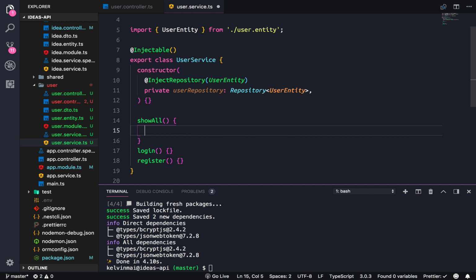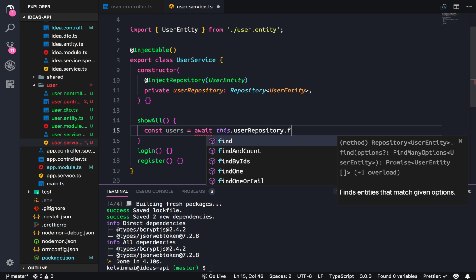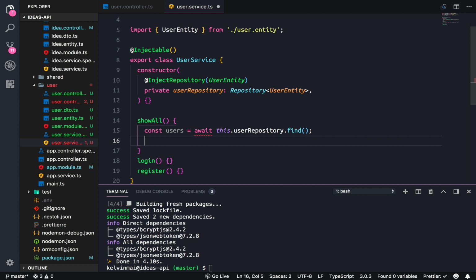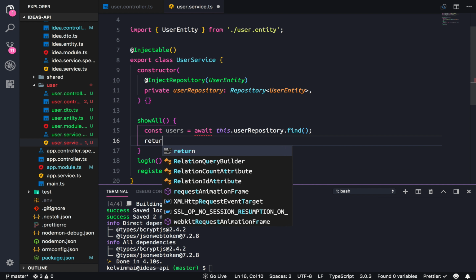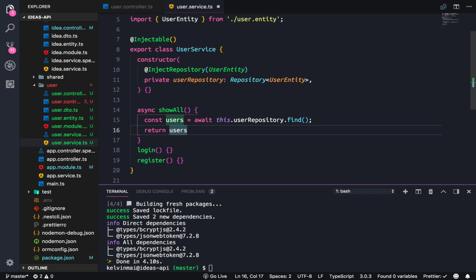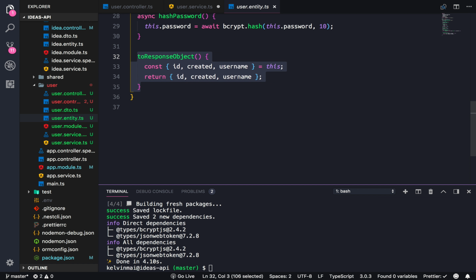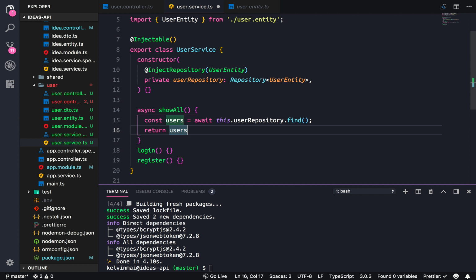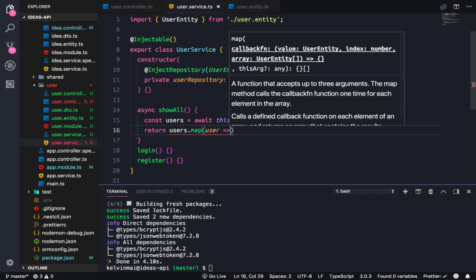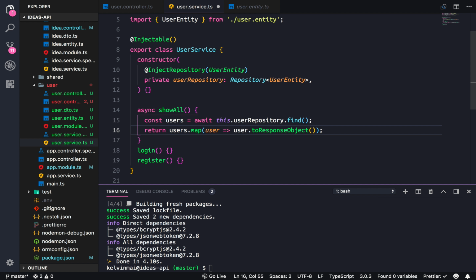So the show all should be pretty simple. We're just going to do a const users equals await this.userRepository.find, and return users, whoops, async. But before we return the users, we want all of them to be sanitized with our toResponseObject method. So we're just going to pass it through a map: user, and this is going to be user.toResponseObject.